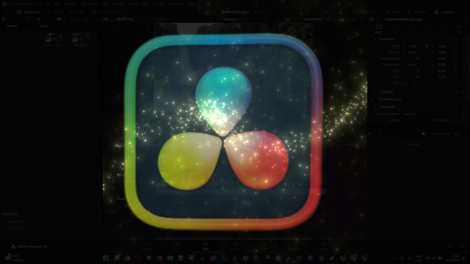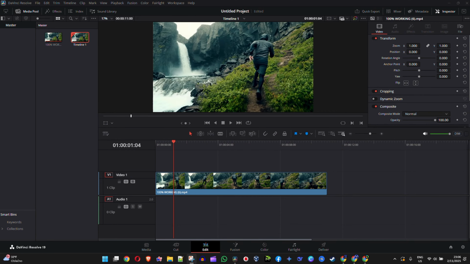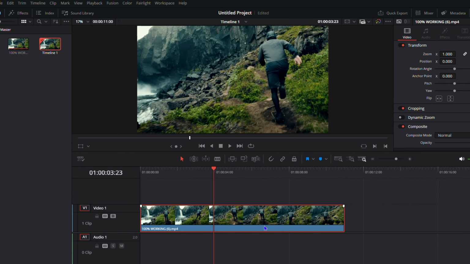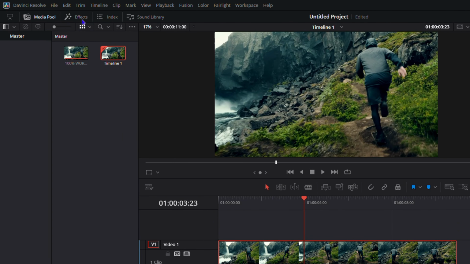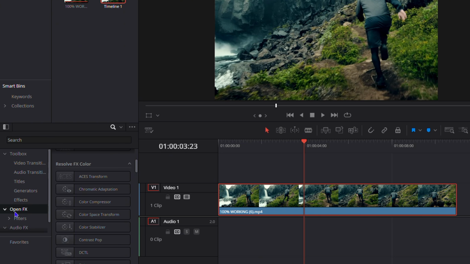Friends, in this video, I'm going to show you how to add a motion blur to your videos in DaVinci Resolve. Once you're inside DaVinci and you have your video in your timeline, all you have to do is simply head over to the effects section on the upper left hand side and click on that. Then ensure that you click on Open Effects. Use the search and simply type in blur.